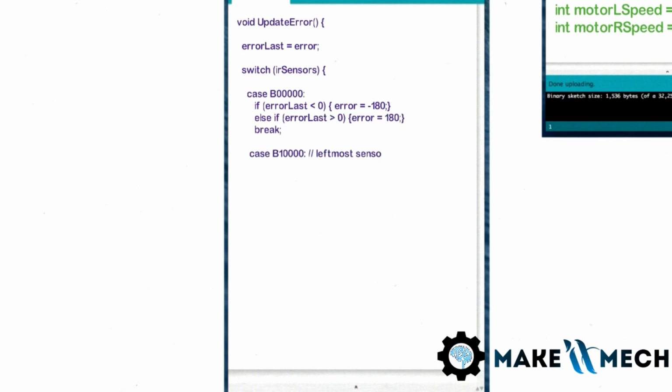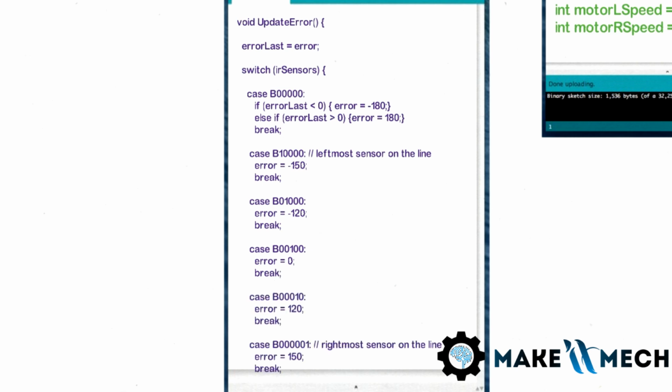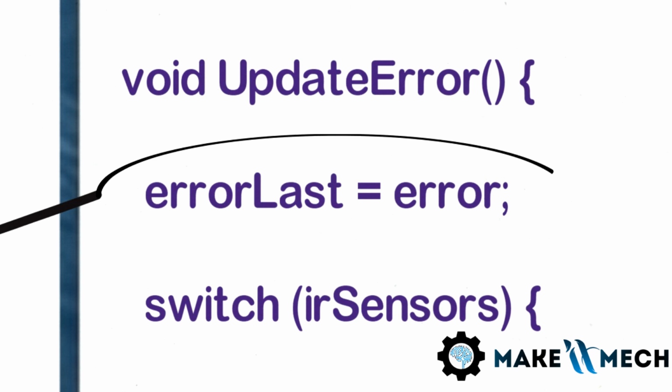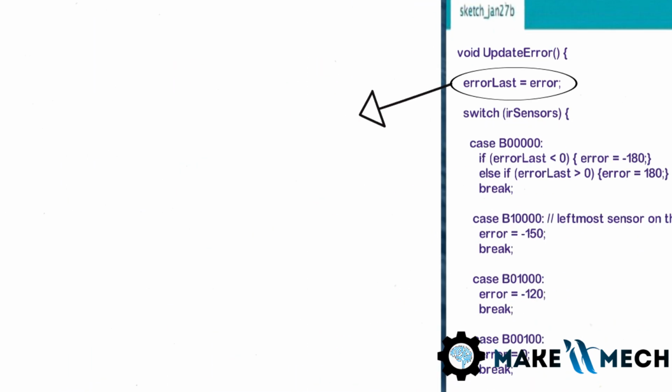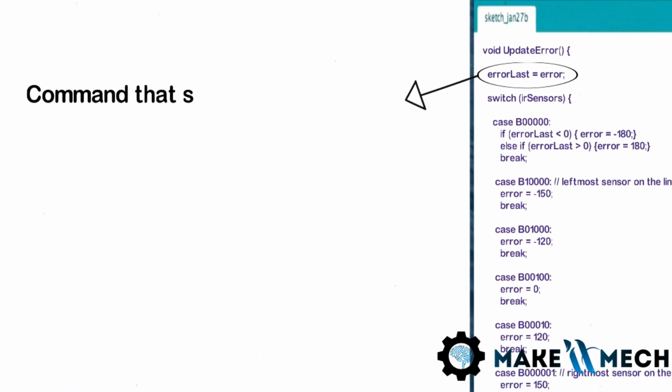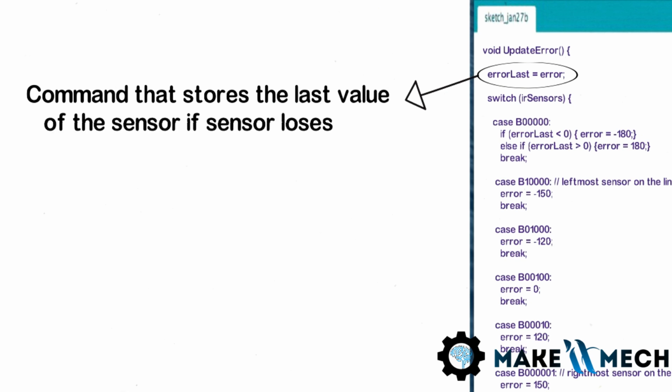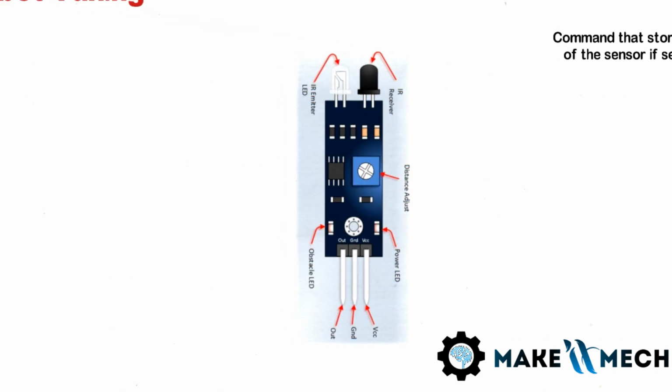Here we will recall our objective for this project. That was to get back on the line. For this, we use this command: error last is equal to error. This is the command that stores the last value of the sensor if the sensor lost the line. So it will recall the last error value and get back again on the line.